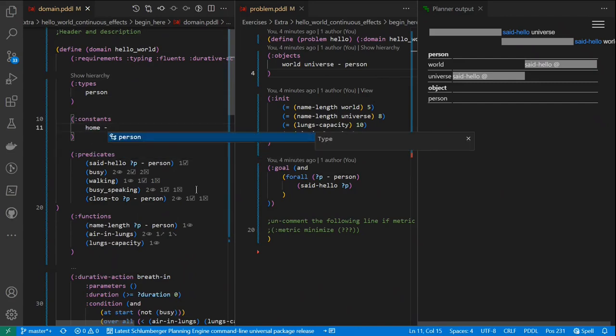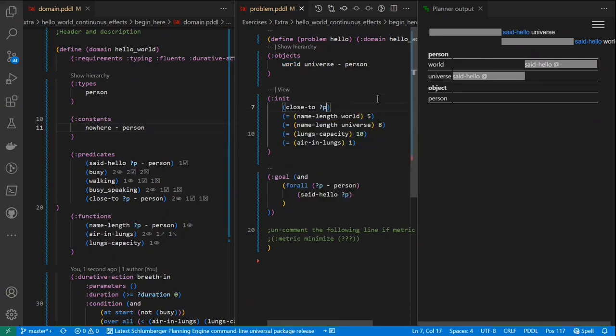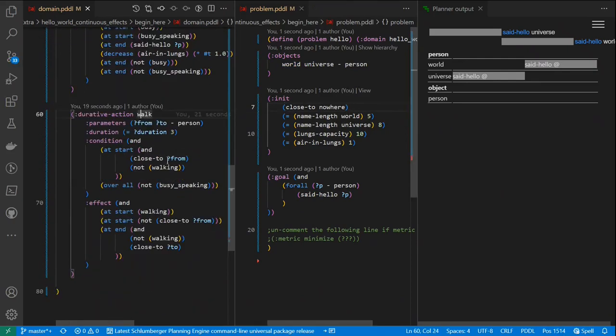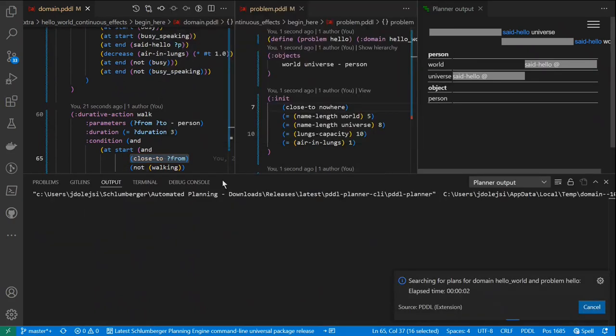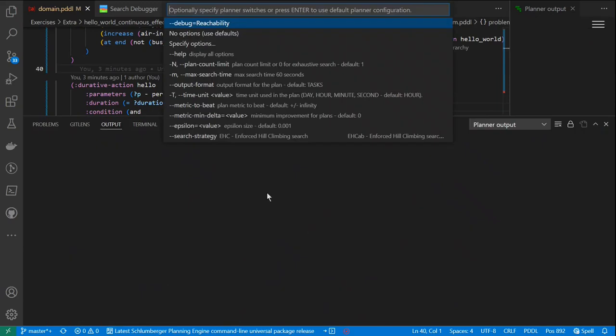So if we start at home, close to, or myself, I'm close to nowhere, and I need to be walking from nowhere to universe or to world. Then initially I am close to nowhere, and then from nowhere I can start walking somewhere. That walk action never had this initial precondition satisfied. So is there any other problem with that? We need to look closer into that one.